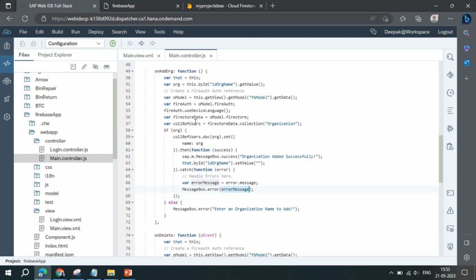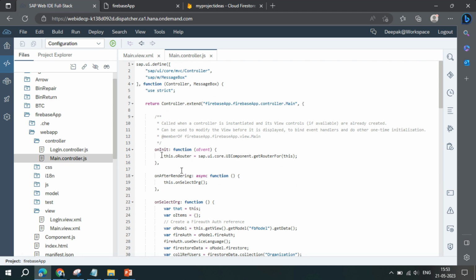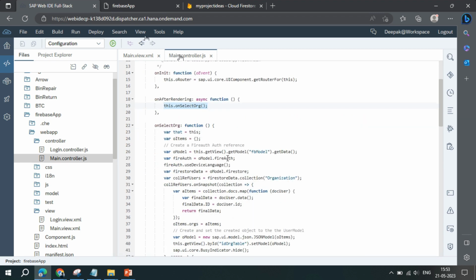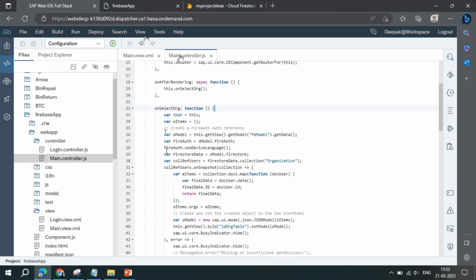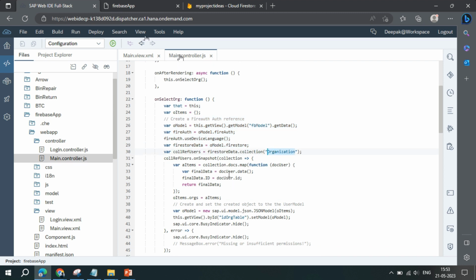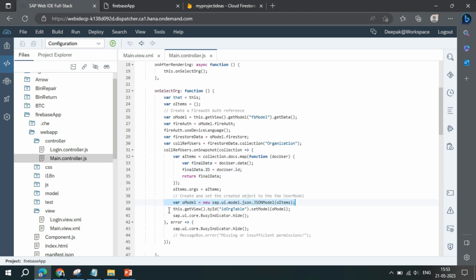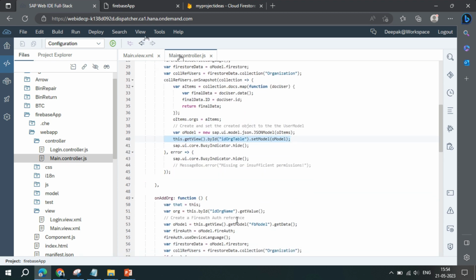And if I see the code, in onInit we have just initiated the router. onAfterEntering is the part where we are writing the code for the read operation, because the read operation will not work in onInit. After the view is rendered, only then can you do the bindings, right? For the read, we are also calling the instance of Firestore. Then we are calling the collection, and whatever data is coming, the data and the ID, all together we are setting in the model. We have created a blank model, and then we are setting the model in the table view. That's it. So this is for the read operation.